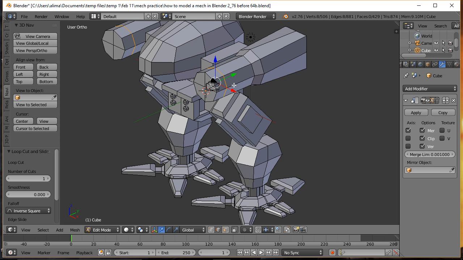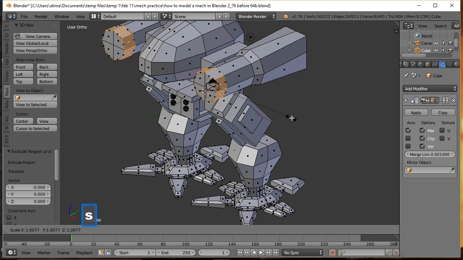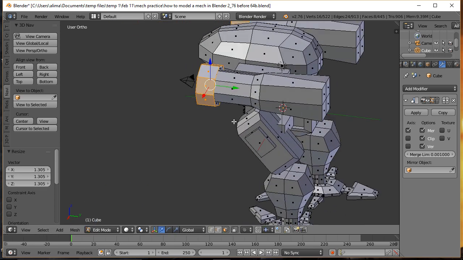Okay, and what we're going to do now is press A to deselect. I'm going to go to face select. I'm going to hold Alt. I'm going to select right here. I'm going to press E to extrude, left click to lock in. I'm going to press S to scale this out some, like this.